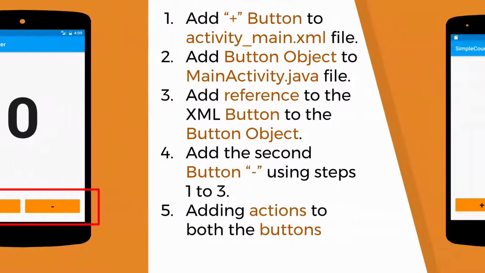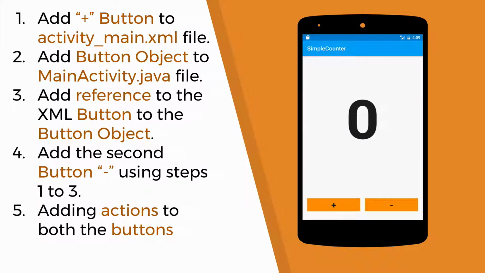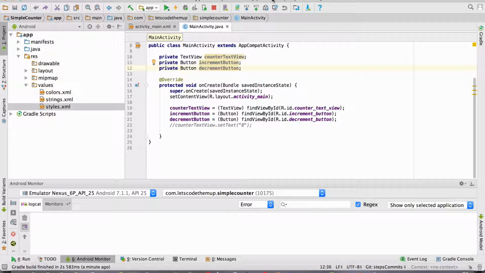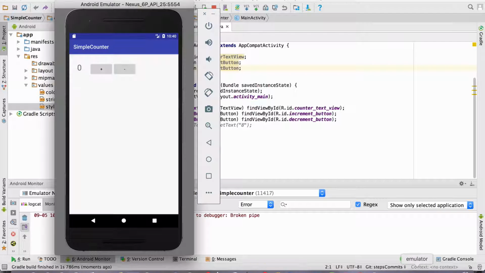In our previous video, we added both of our buttons to the activity_main.xml file using the steps 1 to 4 as mentioned here. Let's go and run the app once more to see how they look before we proceed to adding the actions for those buttons. Open the Simple Counter project in Android Studio. Click on Run. Now we can see the text view and the buttons.